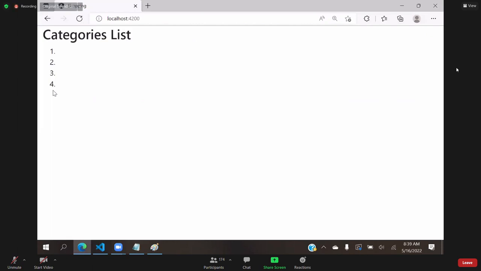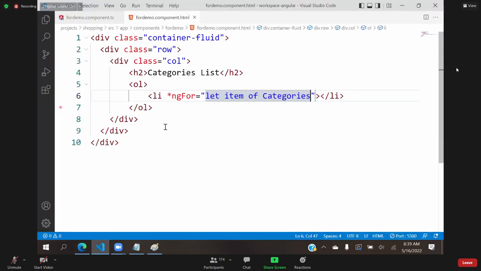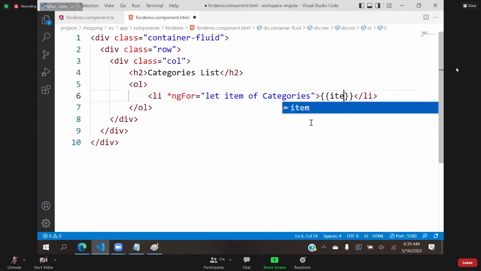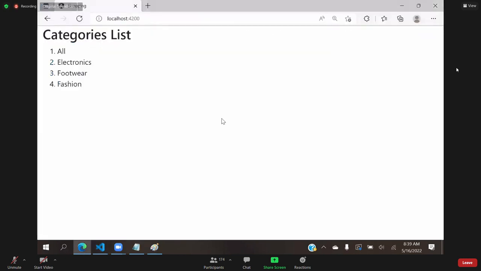That means now this is a repeater, repeating the elements. And every time it is repeating, every item is stored in this item. That item we need to display here. We will put that item here. Then you can see it can read and display the items. That's very simple.